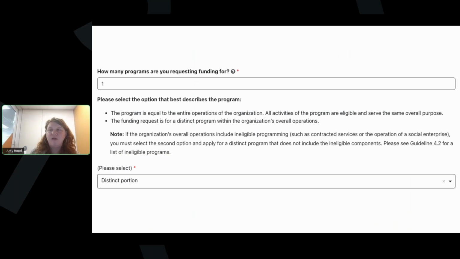What that looks like on the application form, again, one program is what they're requesting, but on the second drop down, you choose distinct portion.